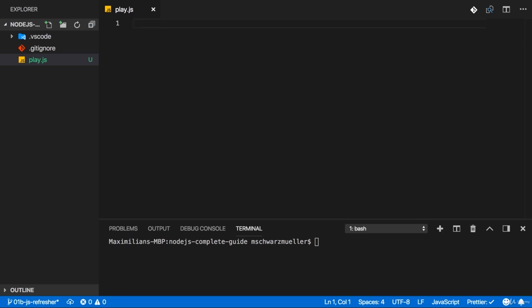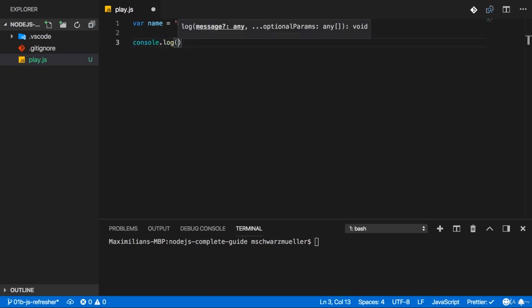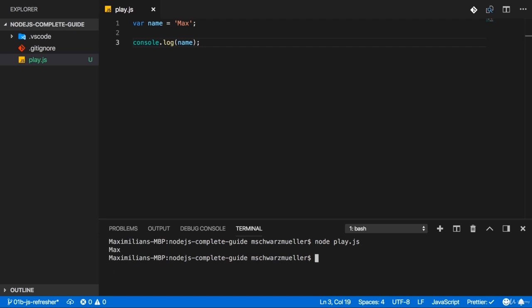So for variables, you might know this syntax with the var keyword. You can have var name and, for example, store max in there, right? This would be a variable, and now you can use that, for example, to simply output it like this. And if we now run this file with Node.js by running node play.js, this is the command we have to write in a terminal, navigated into that project folder, so into that folder where I'm having this play.js file, then I see max down there, right? So that is some JavaScript code.